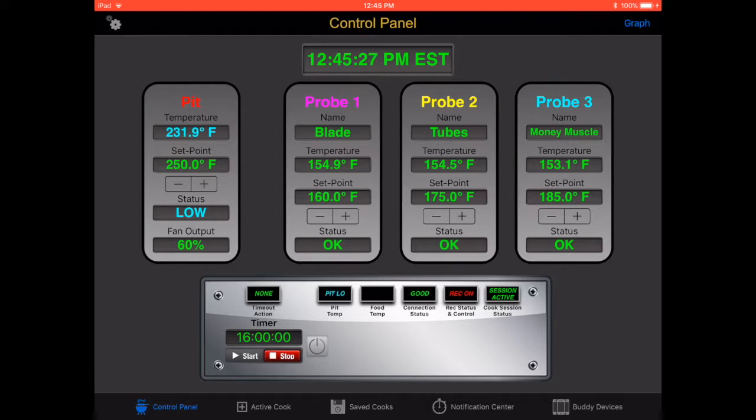The PIT temp set point is adjusted using the PIT set point stepper. Tapping the stepper adjusts the set point up or down in 1 degree increments. If the stepper is held down, the set point is adjusted continuously until it is released to provide a quick way to make large changes.